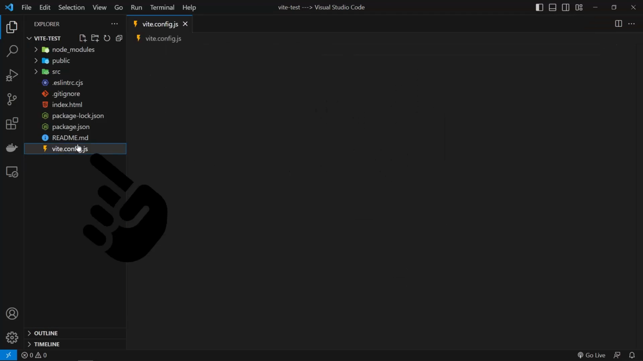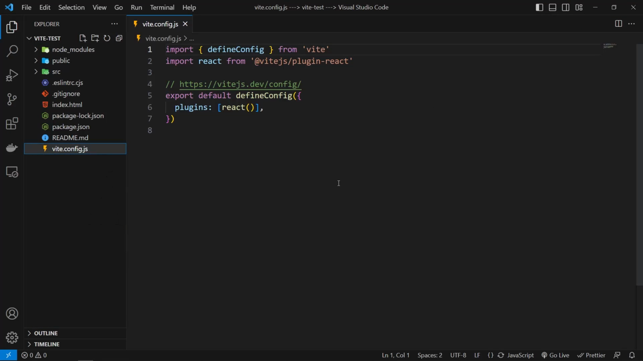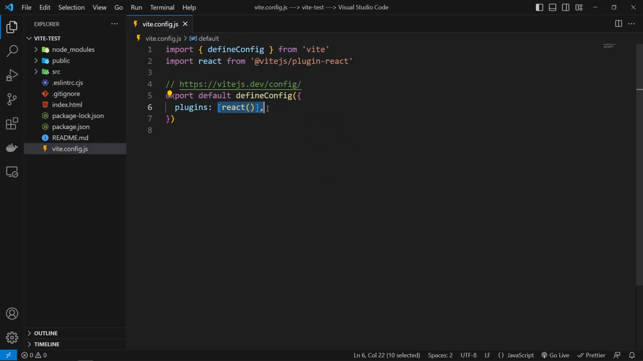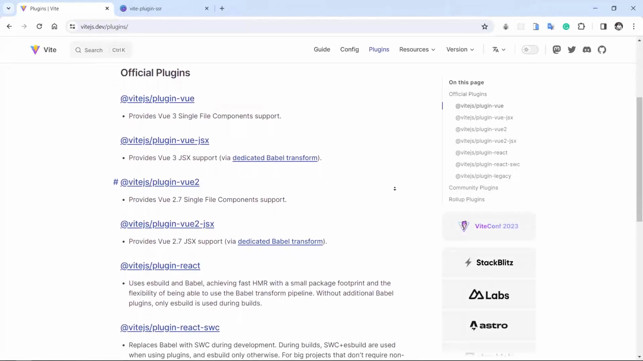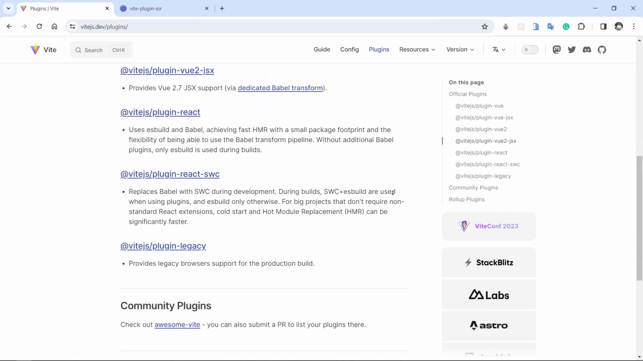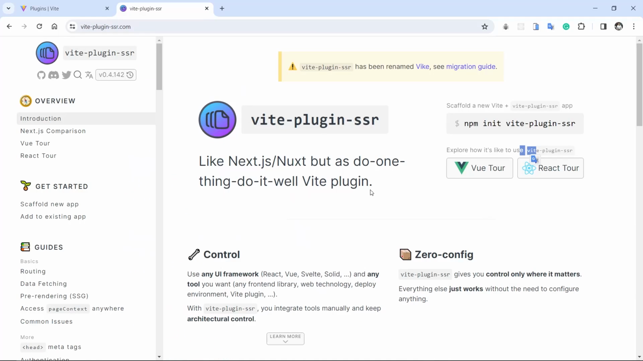In the vite.config.js file, we can use different plugins to extend our project. So let's see what plugins we have. In the documents, we can find some plugins like Vue and React, and also the useful legacy plugin. Another useful plugin is vite-plugin-ssr.